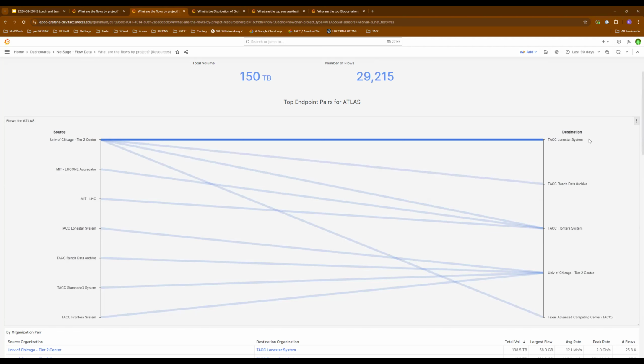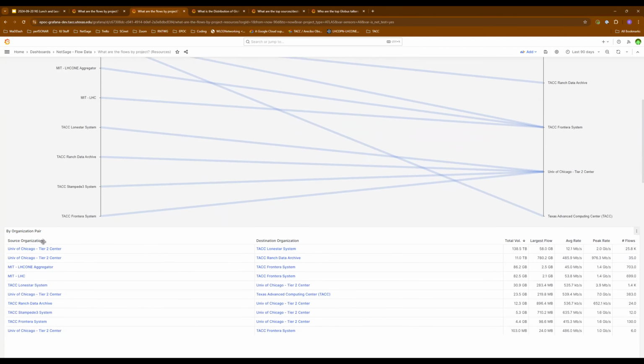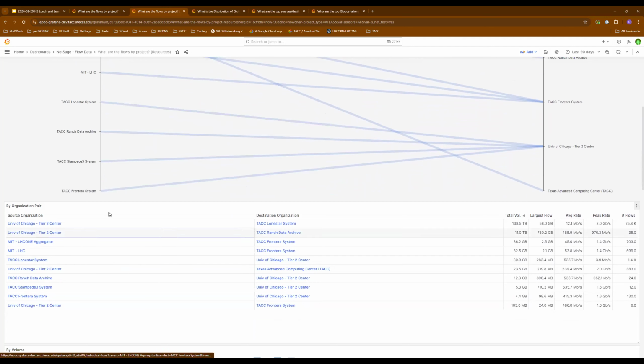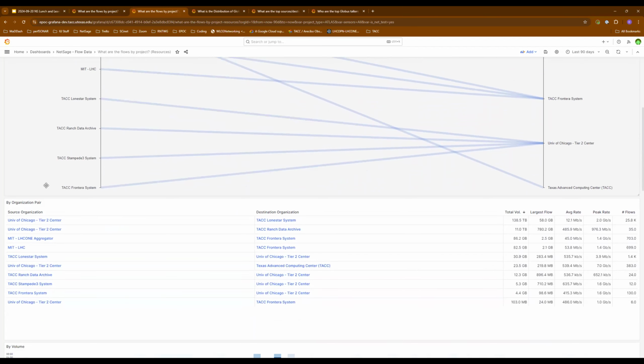Lone Star is our GPU cluster. Stampede 3 is our primary access resource. So we can start to see when you talk about science registry data by project, it's really more interesting if you can look at it in terms of what resources are in use as opposed to just which organizations are in use, including organizational pairs here.